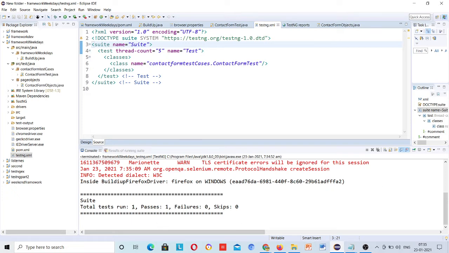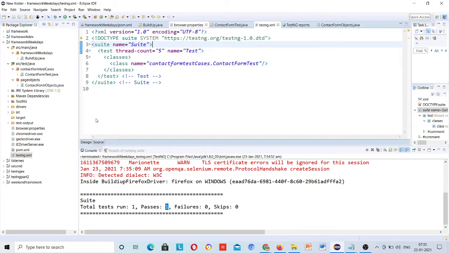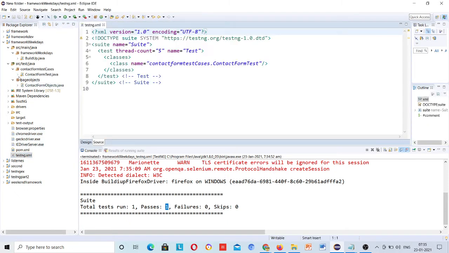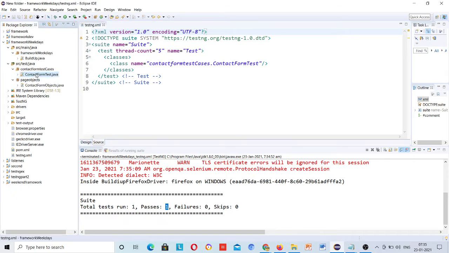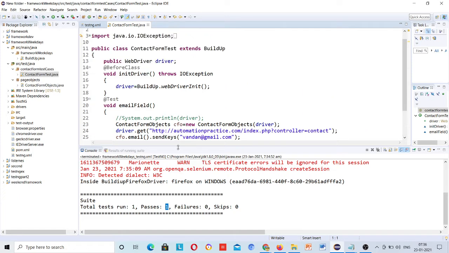Okay, so tests run 1, pass 1. We have not yet seen how to capture failed test cases, because as of now we have not integrated listeners. So we have to integrate listeners here. First of all, let me close all this and then open the TestNG file and your test case. Here no test case is failing because I have created only one.